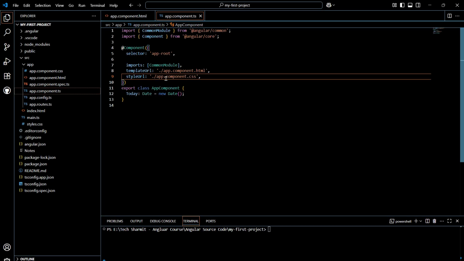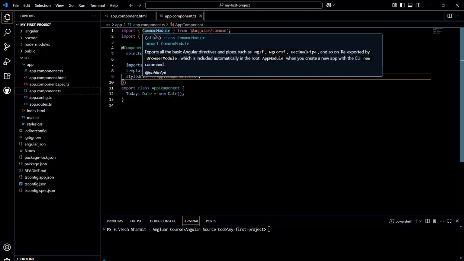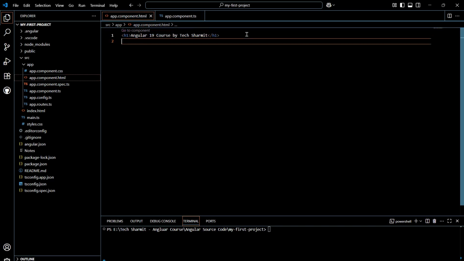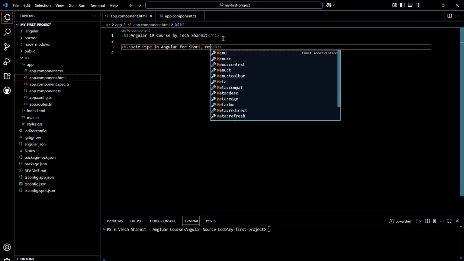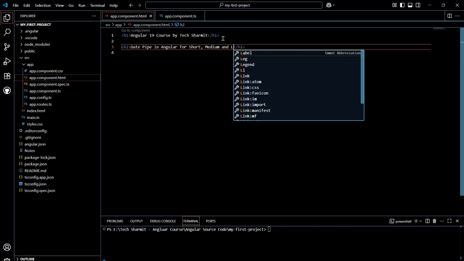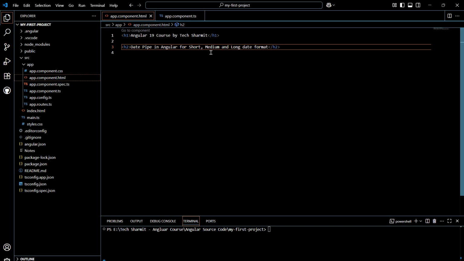Now next what we will do, we will simply print this date as it is without any formatting, and then one by one we will see all the formats. So for that, let's go to the app.component.html file. Here you can see we have Angular 19 course by Sharmit. After that we will put here heading 2. In this heading we will write date pipe in Angular for short, medium and long date format. Perfect. Date pipe in Angular for short, medium and long date format.